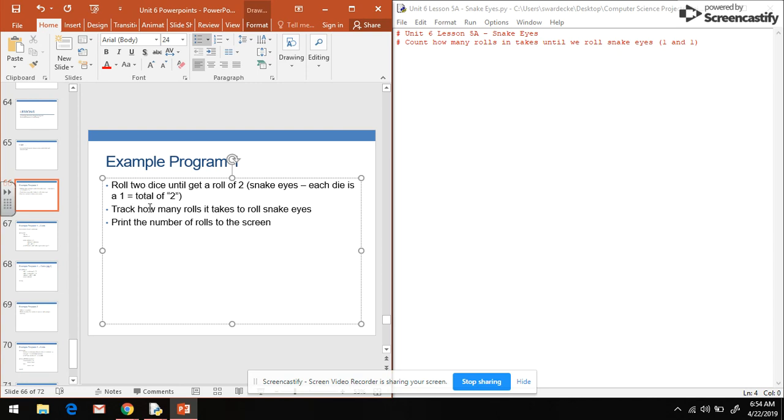Now, what we're going to do is we're going to have to keep track of how many rolls have taken place until we hit that snake eyes value. And then we're going to print that number of rolls to the screen.